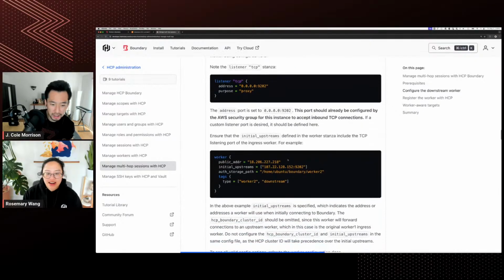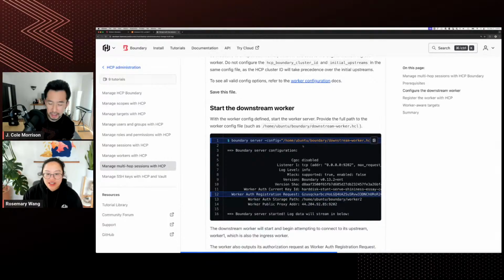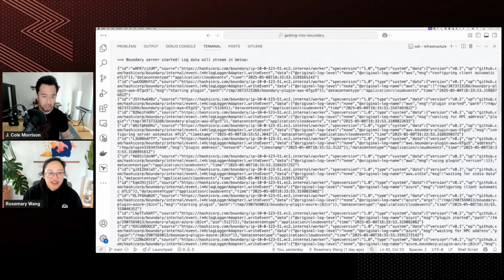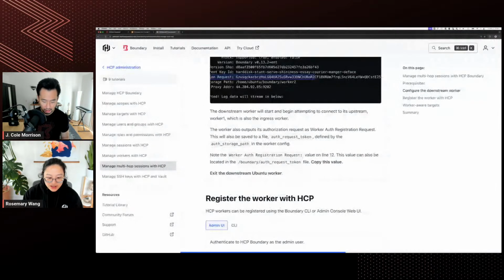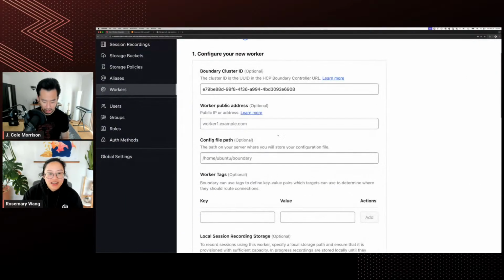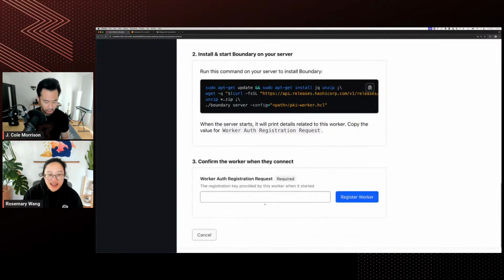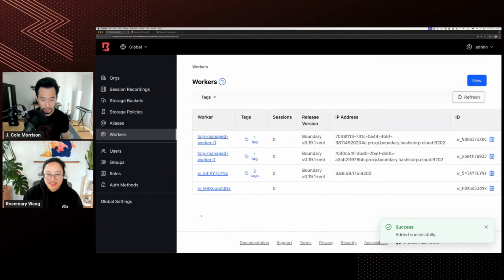Okay, so we got that set up. It has an upstream, and then we started the worker, so that's fine. And then we have to do worker auth registration. That was the thing at the top. Yeah, there it is. So for those who are wondering what's going on here, we do indeed have to do worker auth registration. We have no public address, so we're not touching that. We're not even going to generate this config because we already have a config. So we're going to register this worker, and then done. Yay.